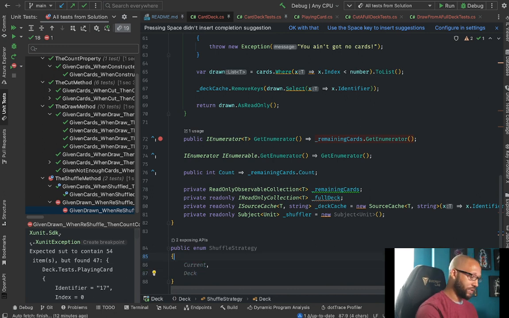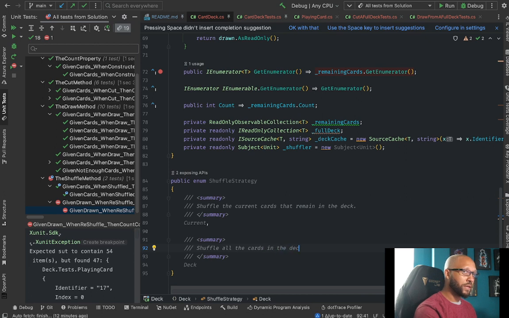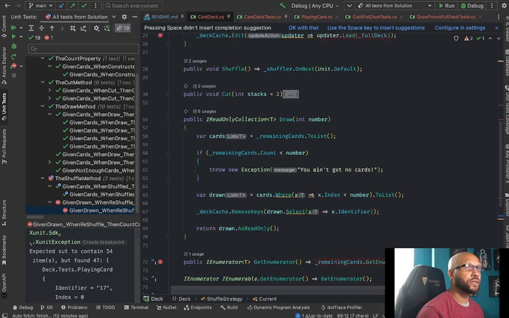So let's just give this 2Ks, right? And then this will be shuffle all the cards in the deck. All right. Cool. So now what we're going to do is go to our shuffle method and we're going to change some things around.